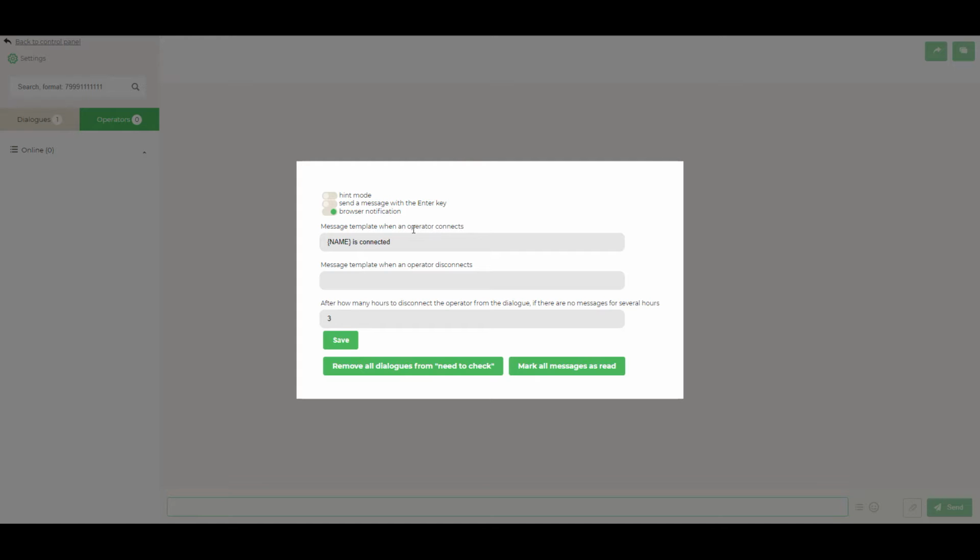In the options list you can find some parameters that you can change. For example, you can switch on hints, sending messages with the enter key, or switching on browser notifications. Then you can write your operator connection and disconnection template. It is a message which will be sent with your first message in this dialog.